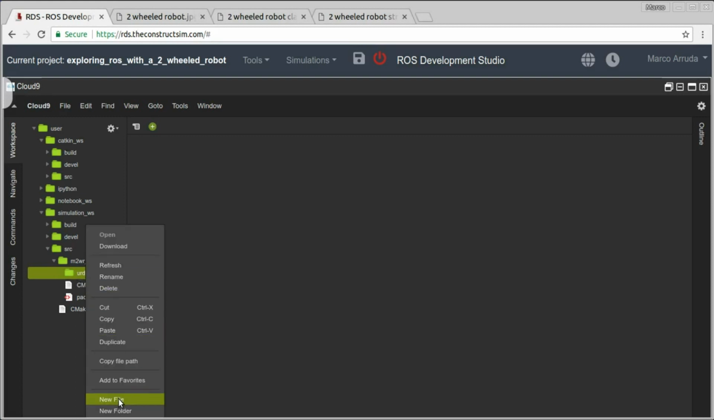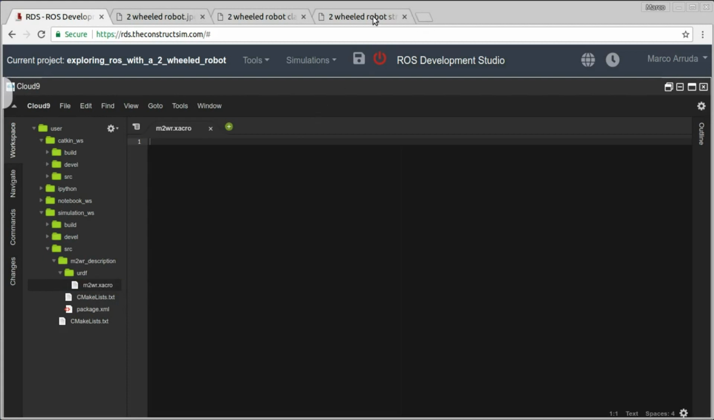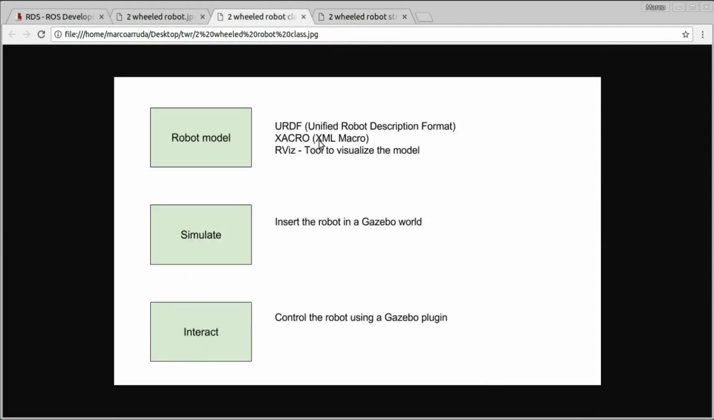So let's start creating the main file of the robot, and I'm gonna call it my two-wheeled robot.xacro, which is the extension we are going to use. So what is this xacro extension? Basically, xacro is an acronym for XML macros. Okay, so a macro is something used to do repetitive tasks, let's say, when we are trying to repeat the same code more than once. So we are going to use a macro, just changing some parameters.